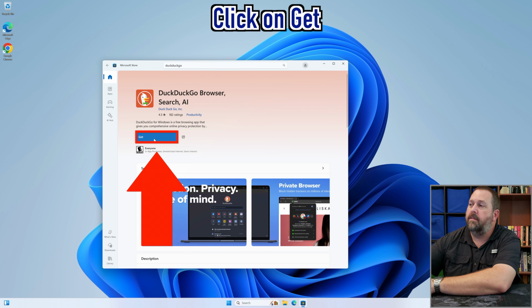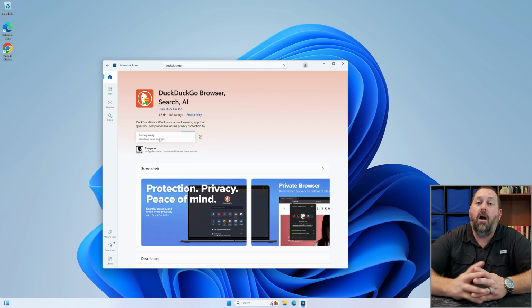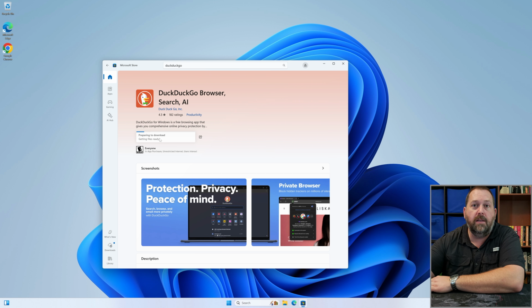on Get. Now, what happens is if you click Get on the previous page before you open up this page, sometimes it will fail. I don't know why, but sometimes it will. But if you go to the page of the DuckDuckGo browser search and AI, and then you click on Get, it will download, it'll install, and it won't give you any problems.